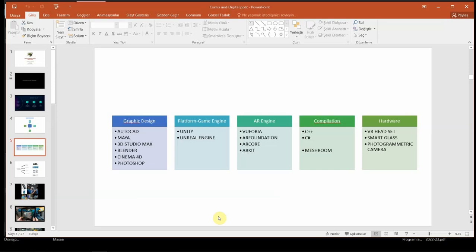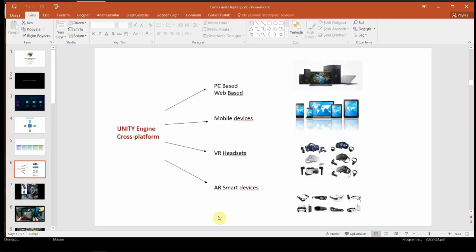In the list, I see Mushroom, and we can also add Pix4D, but these are package programs, not for compilation or coding, but we can count them under the list of graphic design because they are mostly used for photogrammetric modeling. And hardware additional to your computer may be listed as virtual reality headset, smart glass, photogrammetric camera, and maybe haptic devices. Wearable technologies can also be listed here.